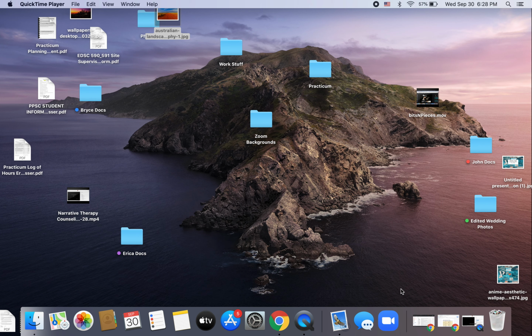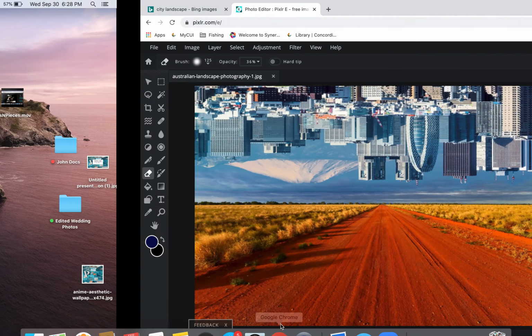We are going to be doing an upside down sky. I know it doesn't make sense, does it? So let me show you what I mean. Let me see if I can bring that window right over here.